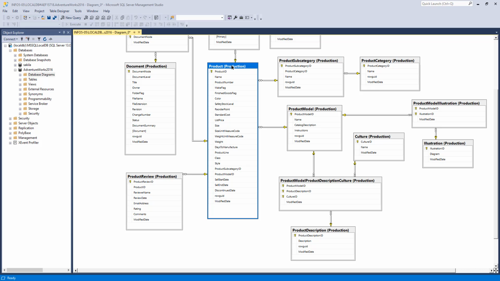Let's start checking what information is inside all the tables. I'm going to start from the product category table and product subcategories, because it's going to give us some more general information about what we have.